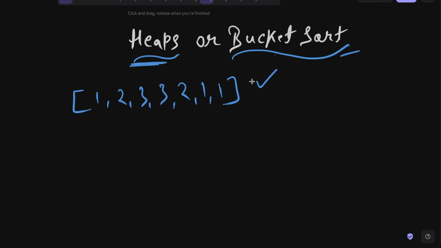Suppose we have a list like this. Here we have 1, 2, 3 and all these elements are actually randomized. They are not in sorted order. So how are we going to solve this question with the help of heaps? The first thing we need to do is make sure that we know the occurrence of each element. So 1 is occurring 3 times.